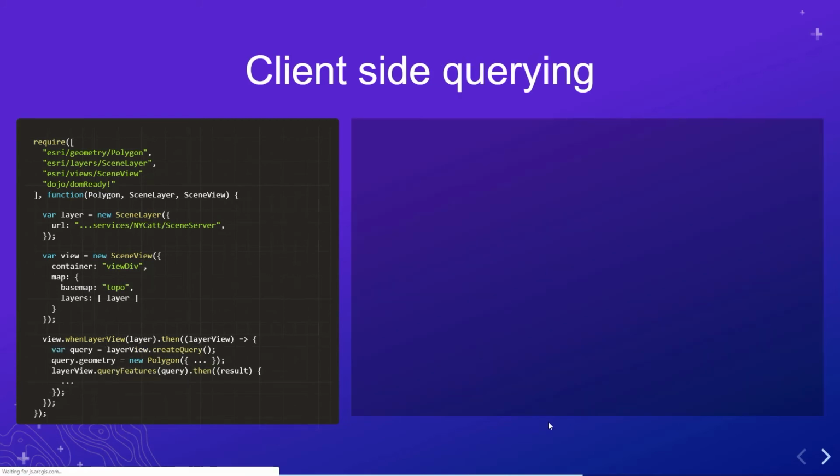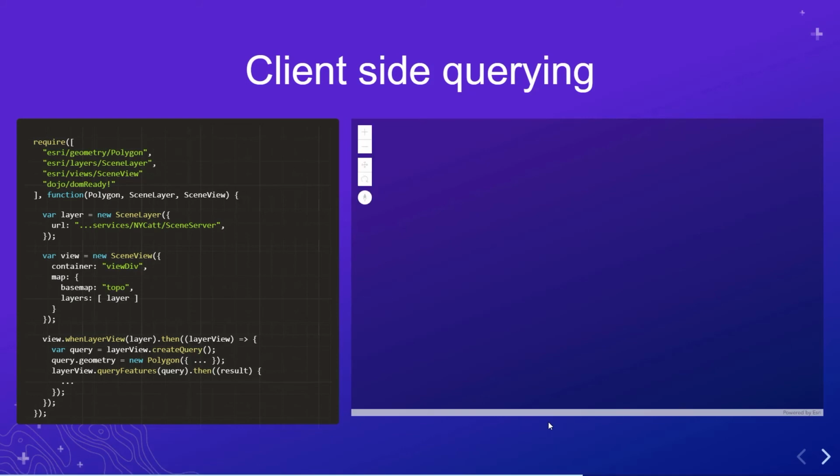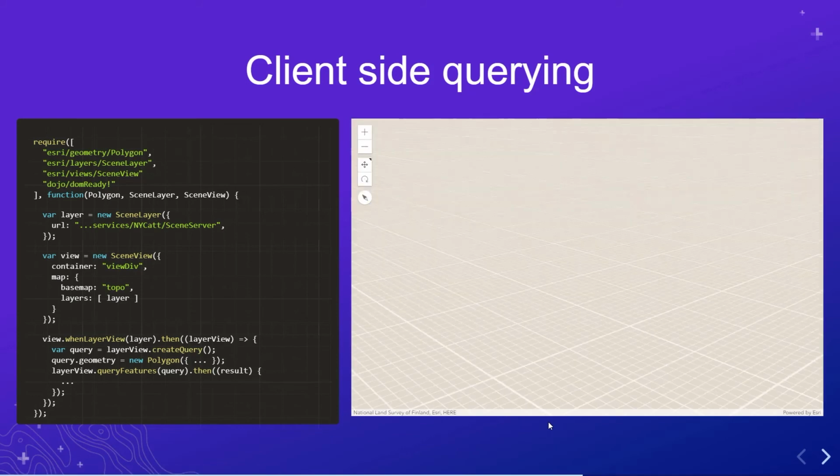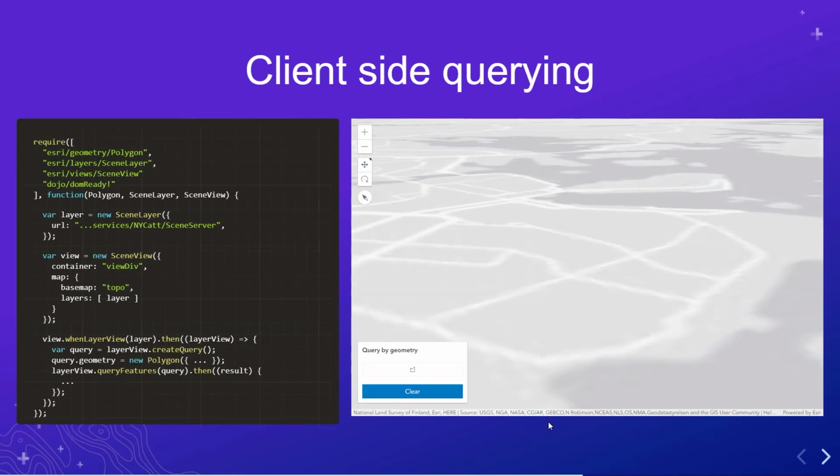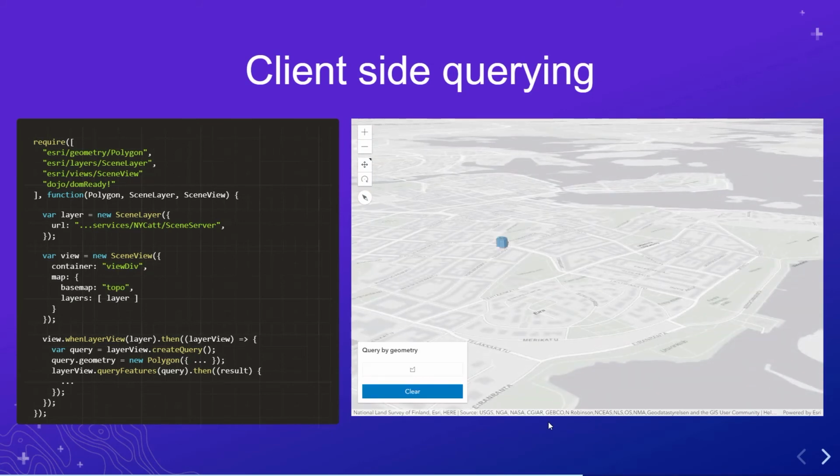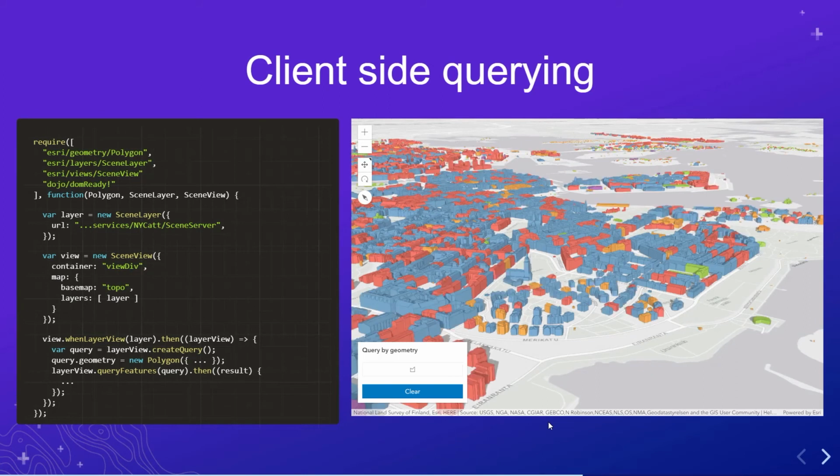And similar to client-side filtering, the client-side querying mechanism allows you to extract data attributes from a selected subset. This information can be used to drive certain features of your application, for example. So the setup is the same as before. Now instead of setting a filter, we tell the layer view that we want to create a query, and then we set the query to the same geometry as we had before, and then we execute the query, and once we have the results, we show them. So let's do that. Let's create a polygon again.